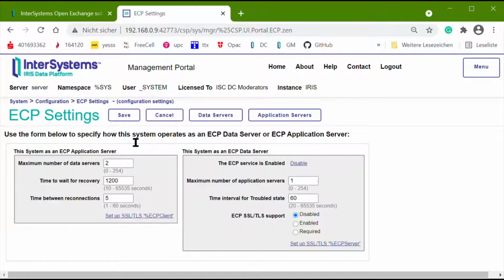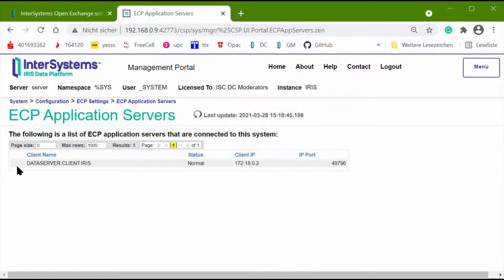The next interesting point is to see, do we have an application server? And yes, here it is. On client side, it's named data server. The client itself is here, and you see status is normal. Client IP, well, it's there, but I'm not really interested. The client is named client. Well, was probably not so creative, but easy to understand. So this thing is working.